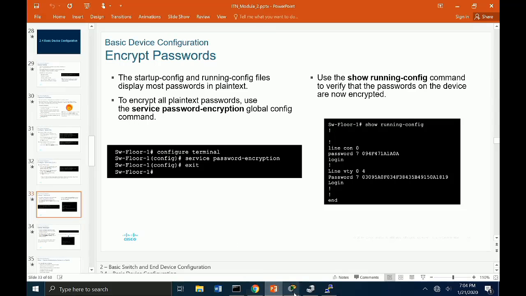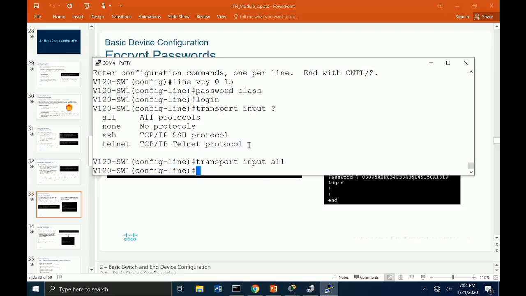So what I'd like you to do is, at this point we've done several configurations. Where are these configurations being stored? Well, RAM, random access memory. We call that volatile memory because why?